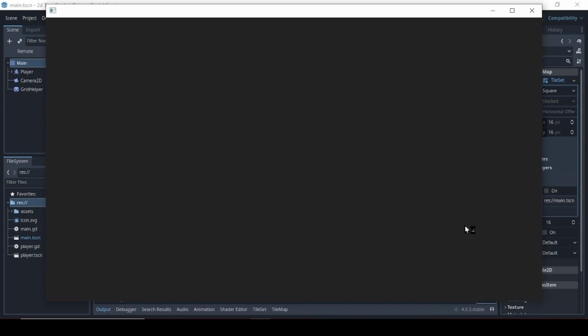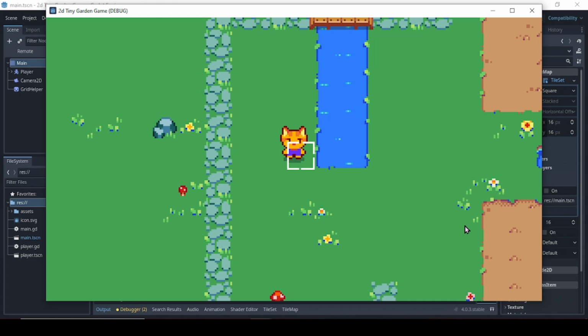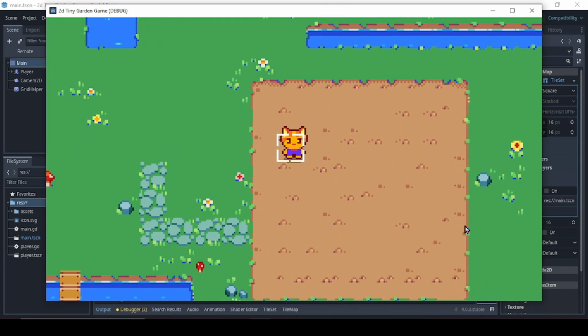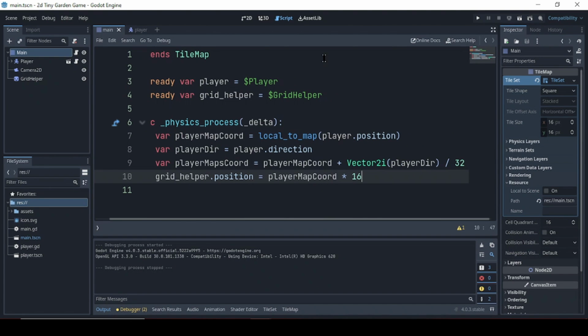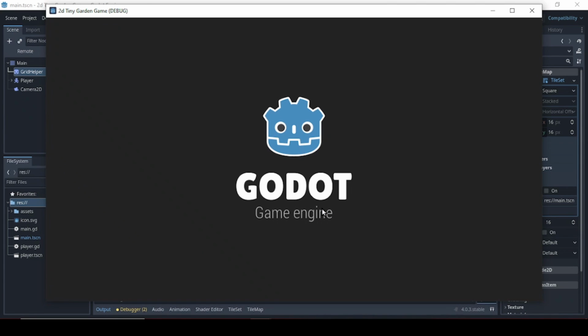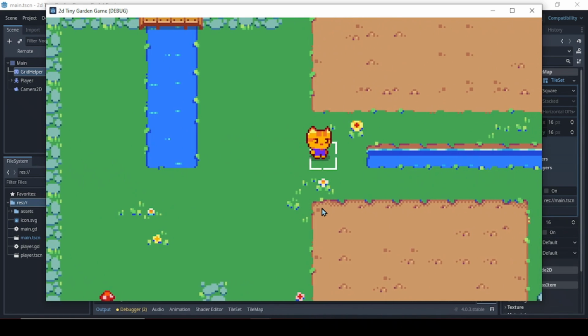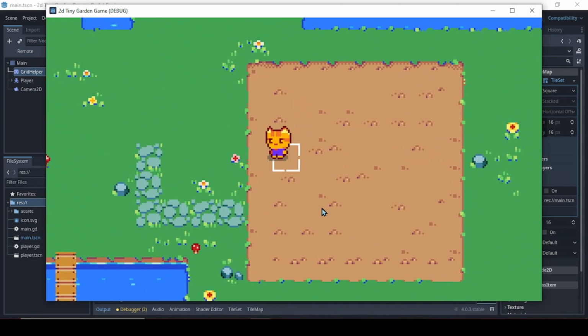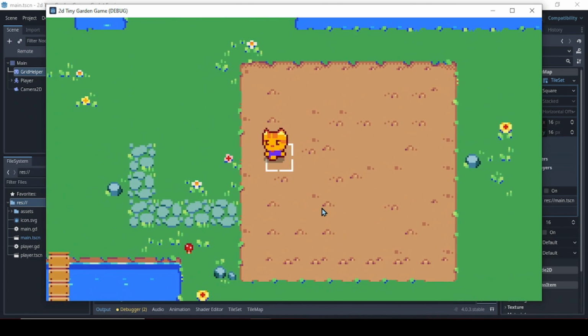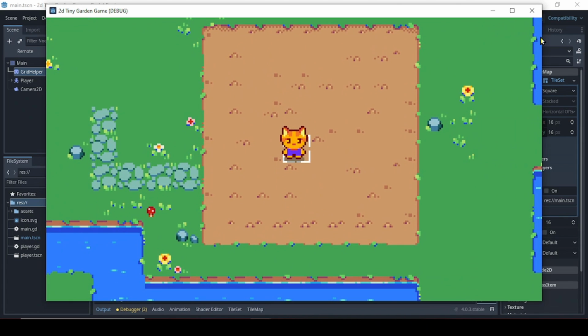Let's run this scene. Okay, good. It is working, but we will need to display the grid helper behind our player. Now I'm just going to reposition the grid helper node. Now I'm just going to move the grid helper node up. Let's run the scene again. Awesome. This is good. I think it's alright. Now we can move on to the next part, which is going to be working on the plant.